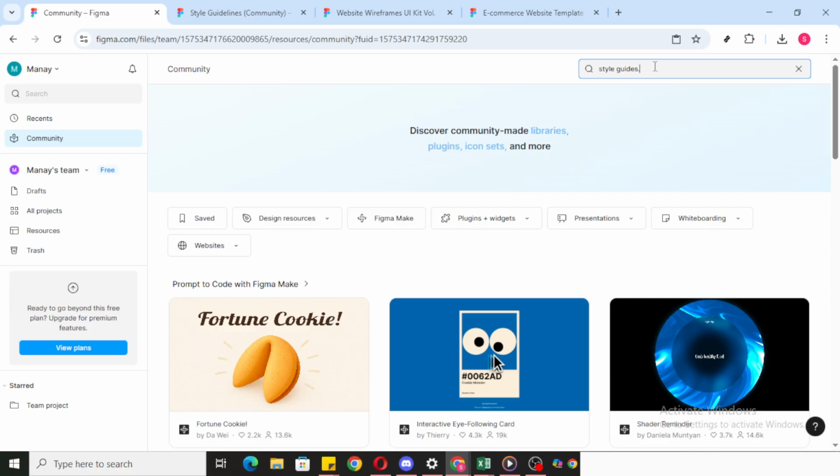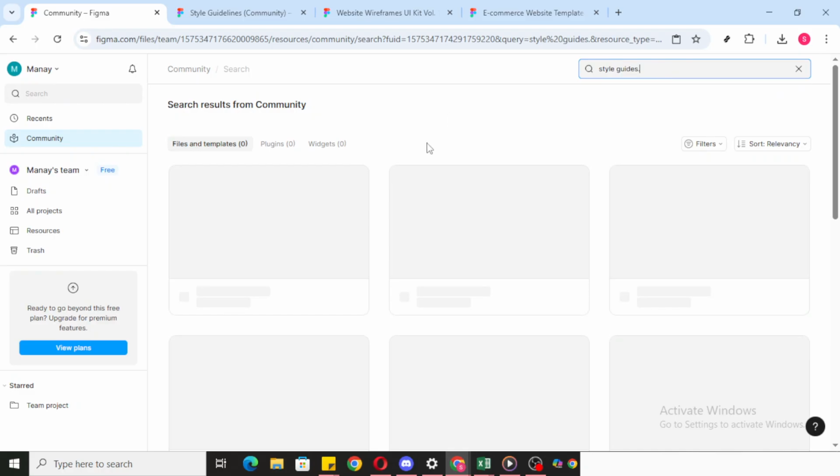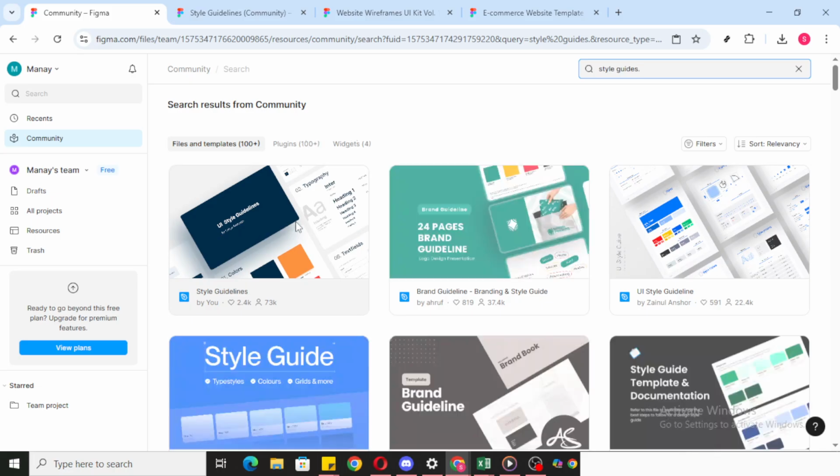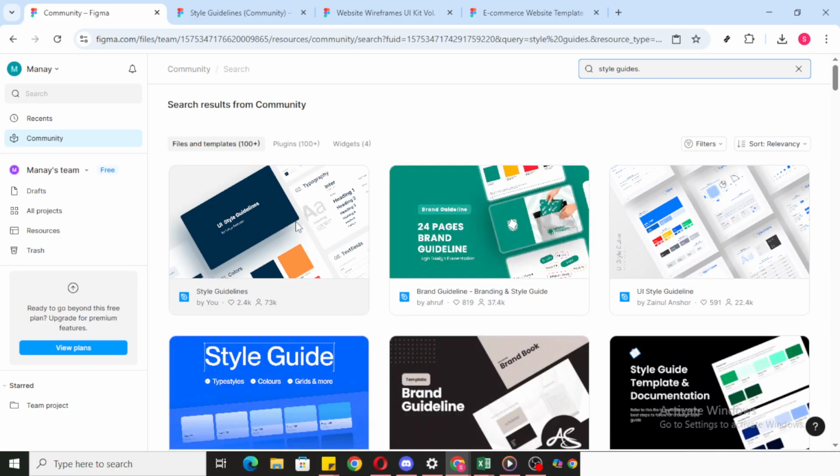You'll see everything from simple typography references to robust brand systems. Take a moment to skim the thumbnails and read the descriptions. Look for templates that match the vibe and practical needs of your course materials. Clean typography for readability, accessible color palettes for clarity, and layouts that translate well to slide decks, handouts, and e-learning interfaces. Don't overcomplicate the choice. Pick something that feels close to your brand or team's preferences.